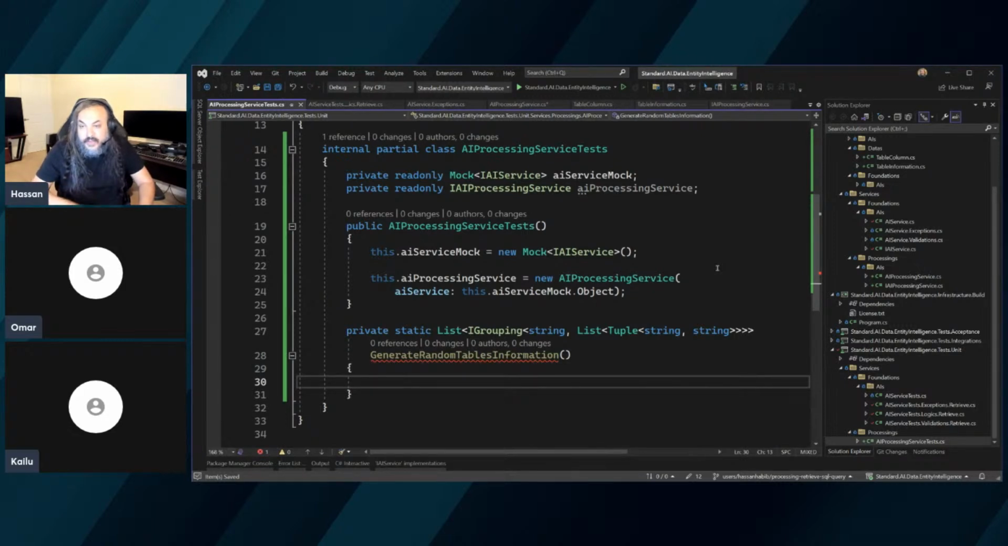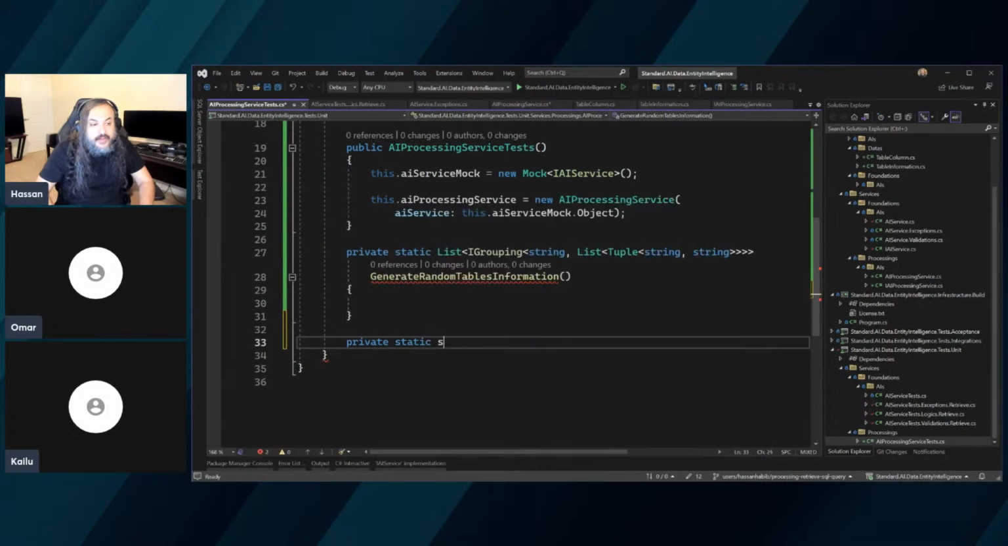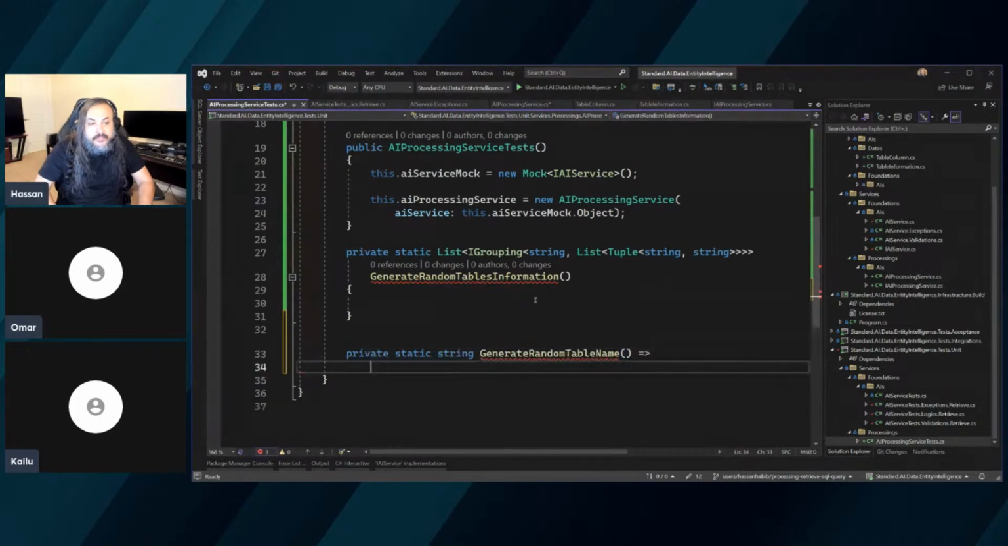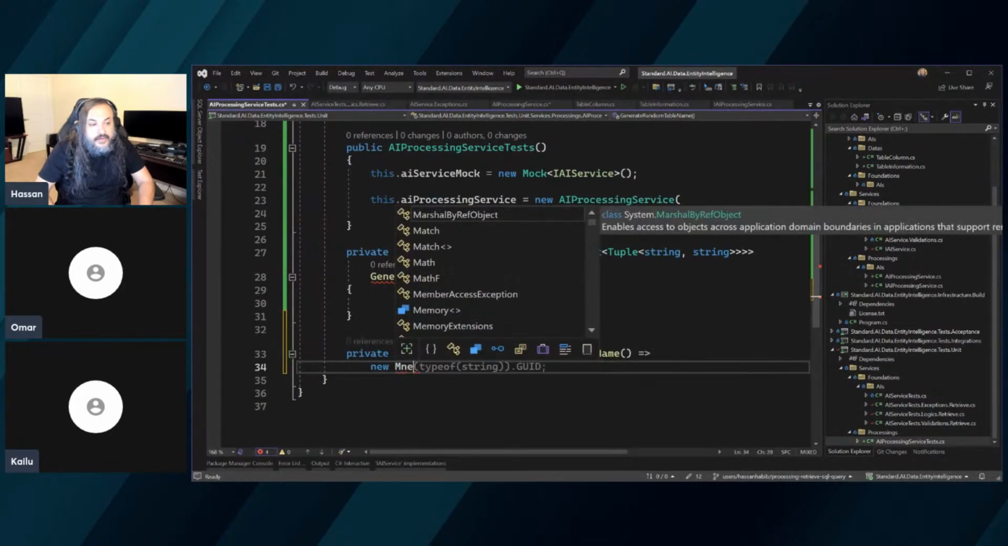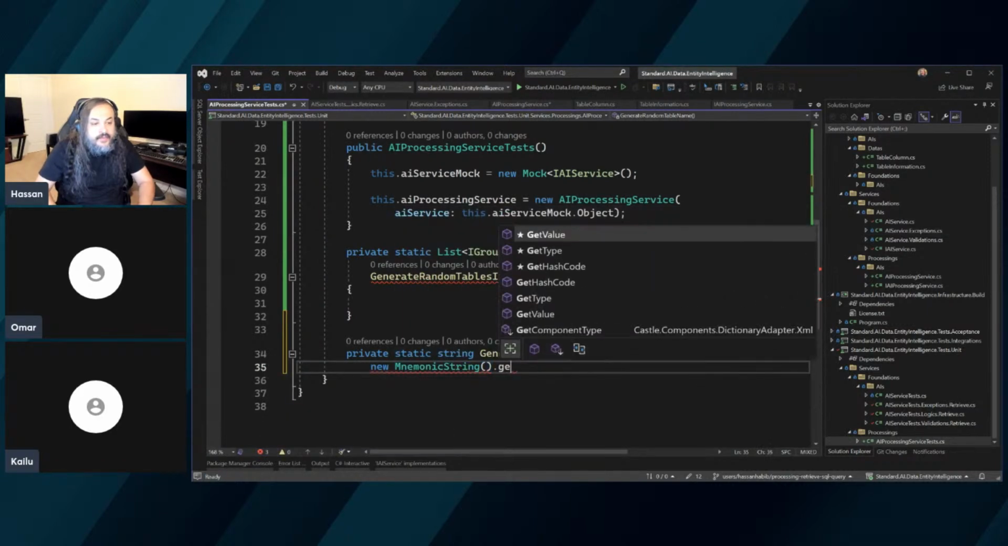The rest of this is the easiest thing in the world, because we basically need something to generate this for us randomly, and something that generates this for us randomly, and then iterate and iterate and iterate. So how do we go about doing that? Here's a private static string, generate random table name. This will say mnemonic string, like that, and we're just saying get value.